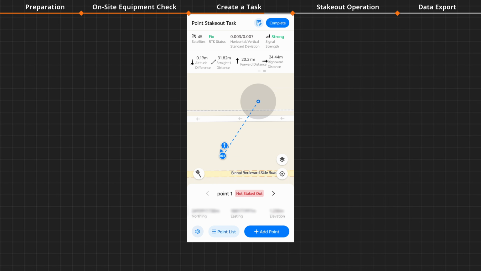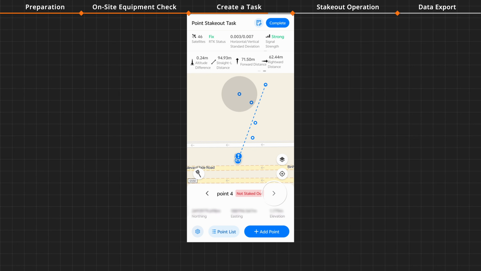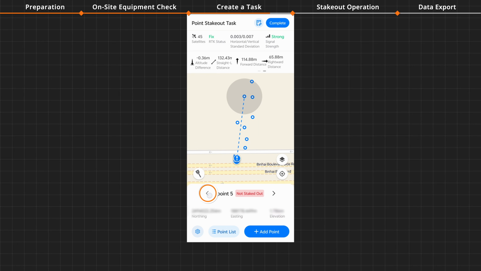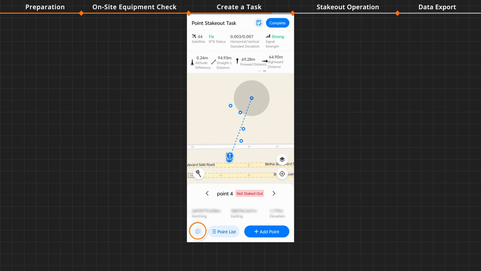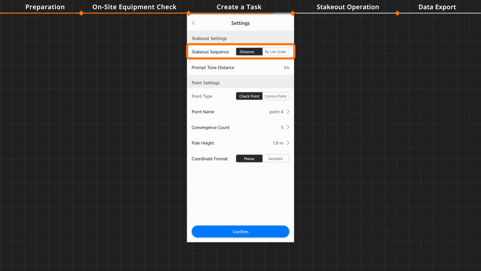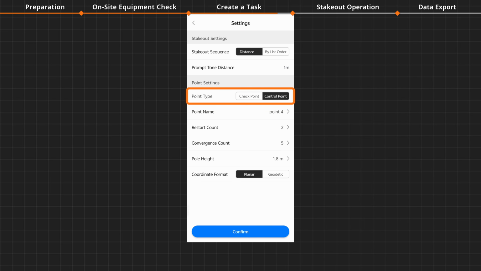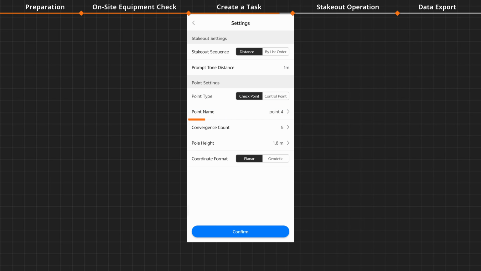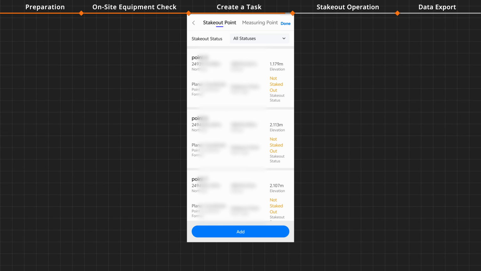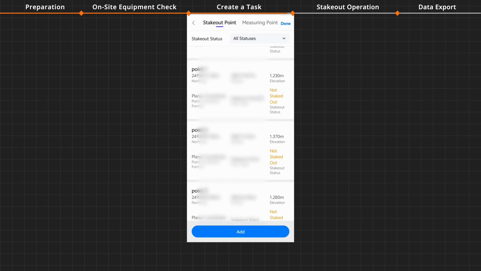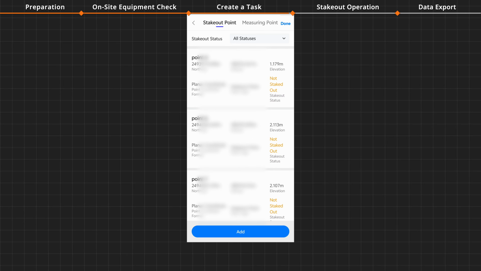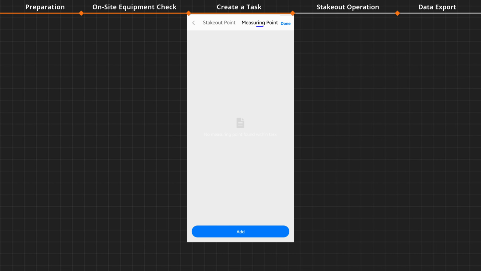By default, the system prompts the closest point. In the bottom info bar, you can switch points. In Settings, you can configure the stakeout sequence, prompt tone distance, point type, point name, convergence count, pole height, and coordinate format. The point list shows the status of current stakeout points and measured data.